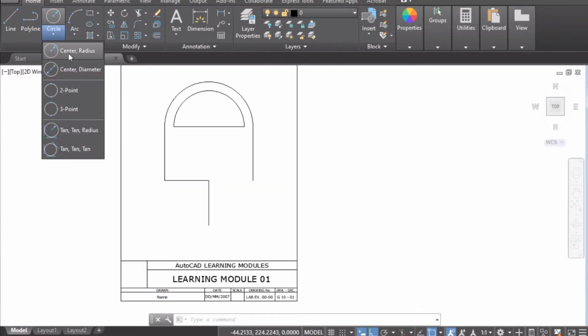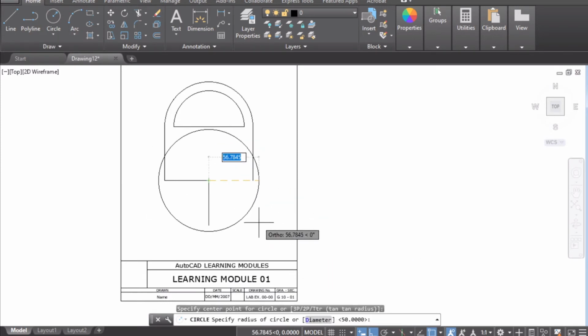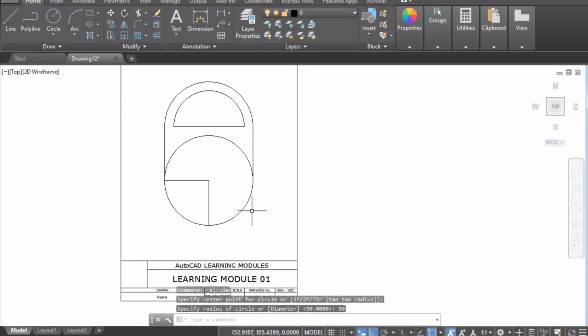So I'm gonna choose circle with radius. Pick the center first, click. Now define the radius, which is 50, enter. We're done with that. Now we have to trim out the portion that we don't want.